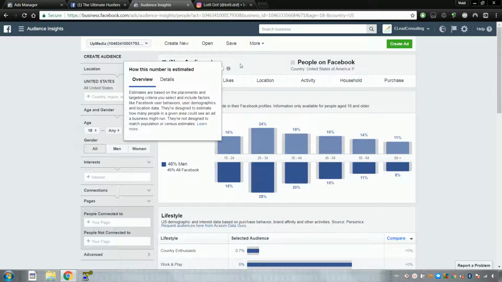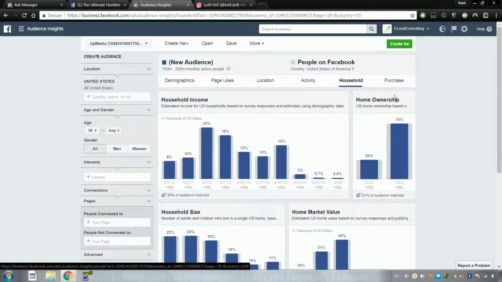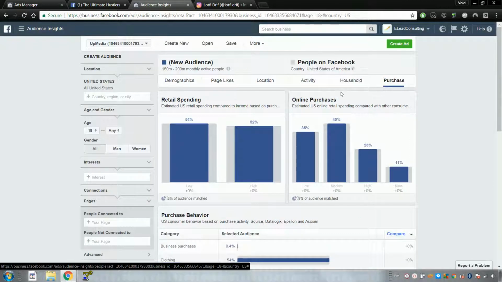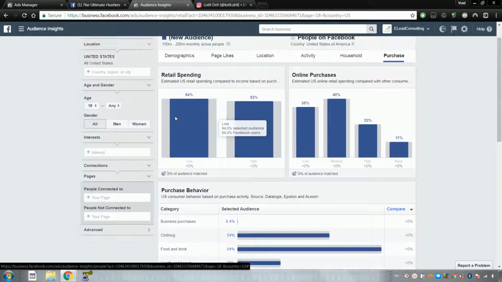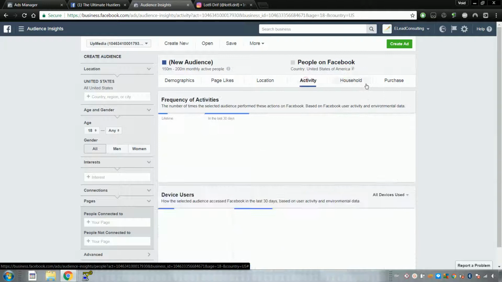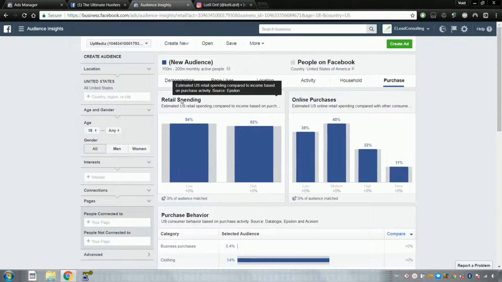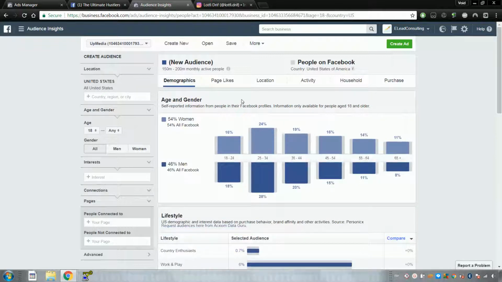The problem with audience insights is the fact that the household and purchase tabs are only available for United States. So if you go in here, we can see household incomes and purchase habits. Basically, these details are only available for United States. For other countries, you're just gonna have to use the other tabs and check details within when we create bidding.